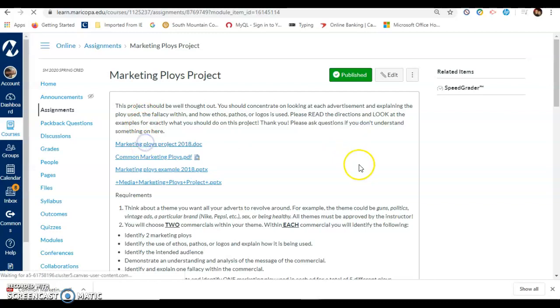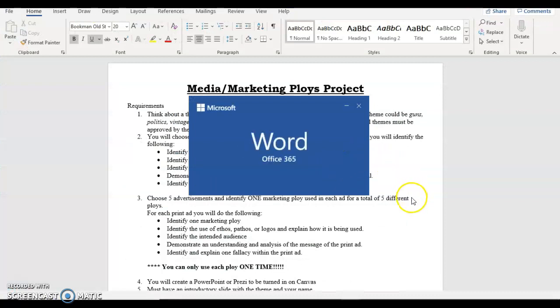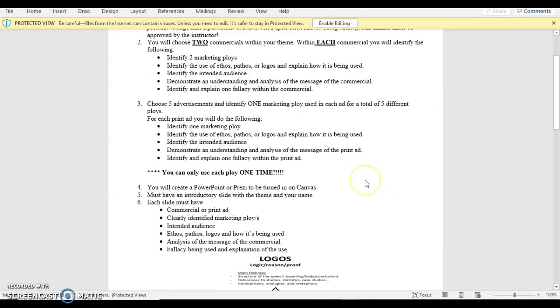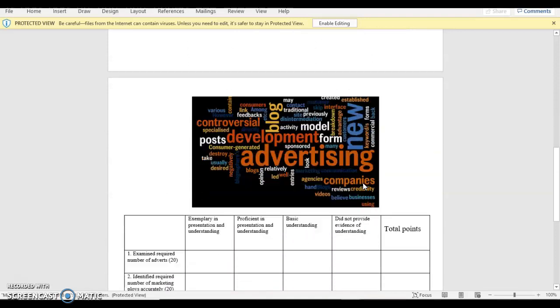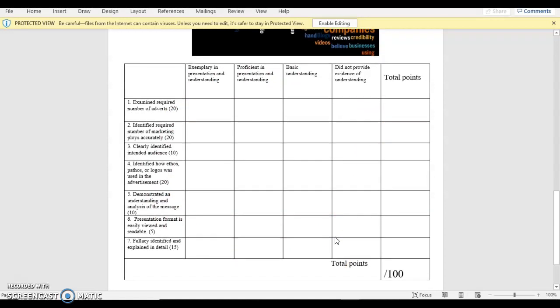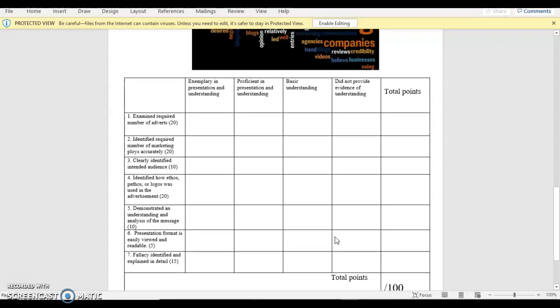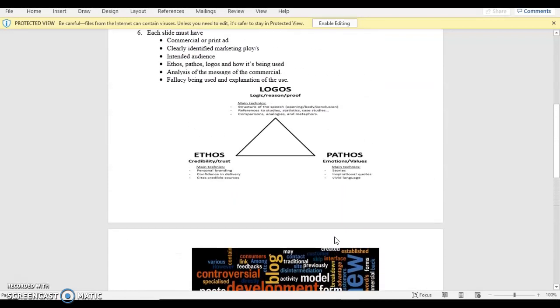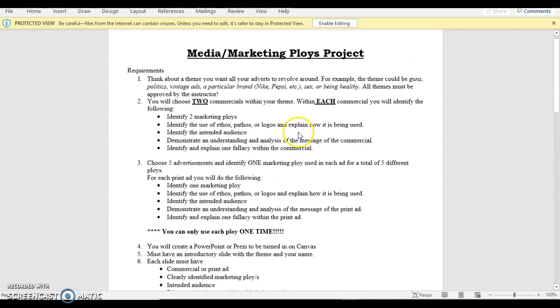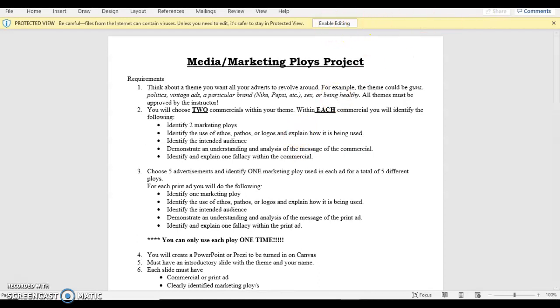Moving on to the Marketing Ploys project here. I'm opening it up. Again, these are just the directions that I already went over with you, but if you wanted to print them out, it shows you, and it also gives you a rubric for how I'm going to be grading this. This is also located on the assignment itself when you have it open in Canvas, okay? This is literally everything I just talked to you about, okay?